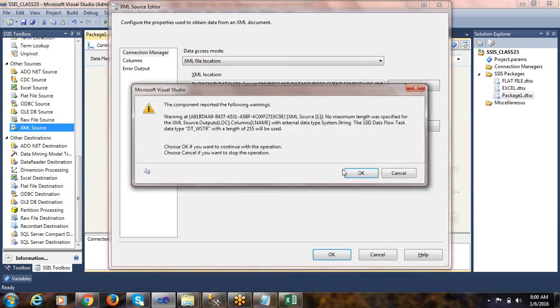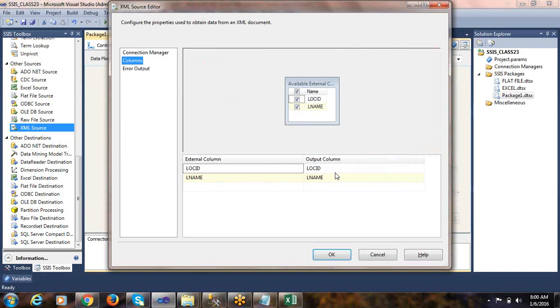Now click on columns. See, two columns are there, LOCID and LNAME. Try to understand the data types here. If I extract the data from the XML file and it is a numeric value like location ID, the default data type is single byte unsigned integer, DT_UI1. If it is character data, it is Unicode string, DT_WSTR 255. Fine. But in my destination table, I want to use the integer data type for the location ID. For location name, I will use varchar.